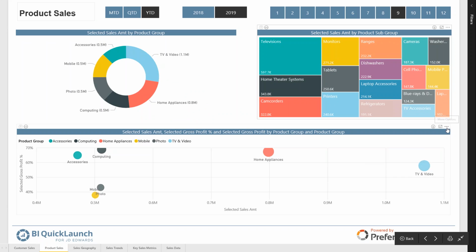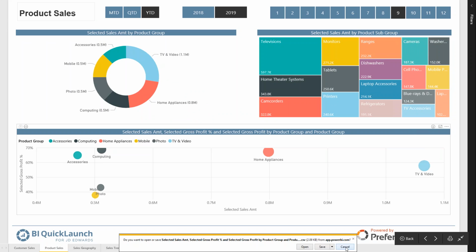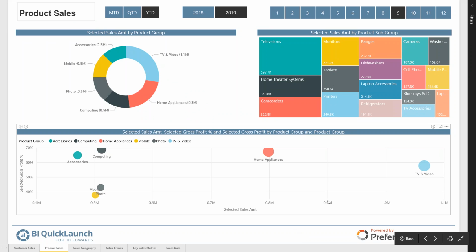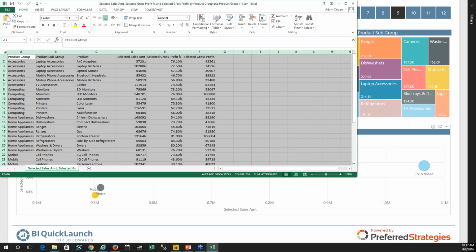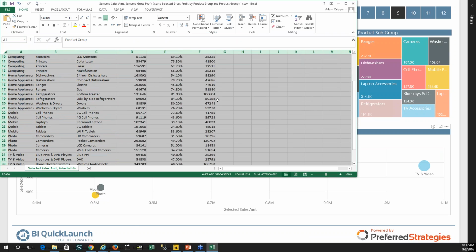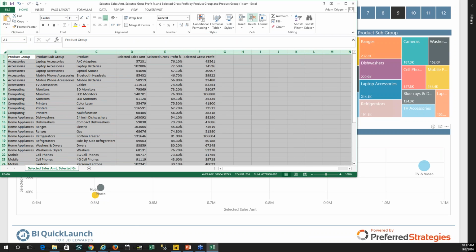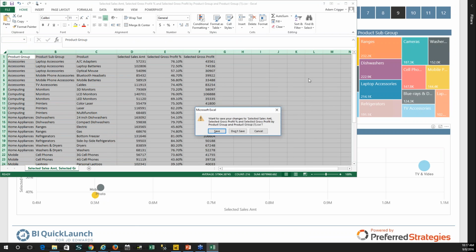But you can also, just like we saw the data, click on the ellipses in the corner and export the data. That's going to open up a CSV or Excel file with that data in it. So if you ever want to get the data within this visual into an Excel format, it's just one click away.